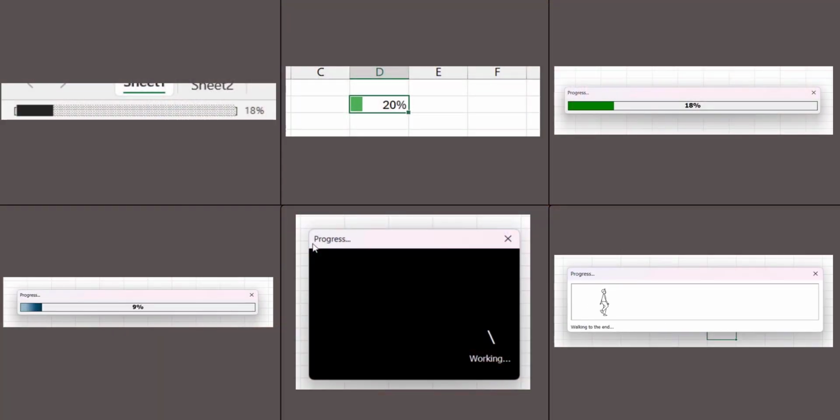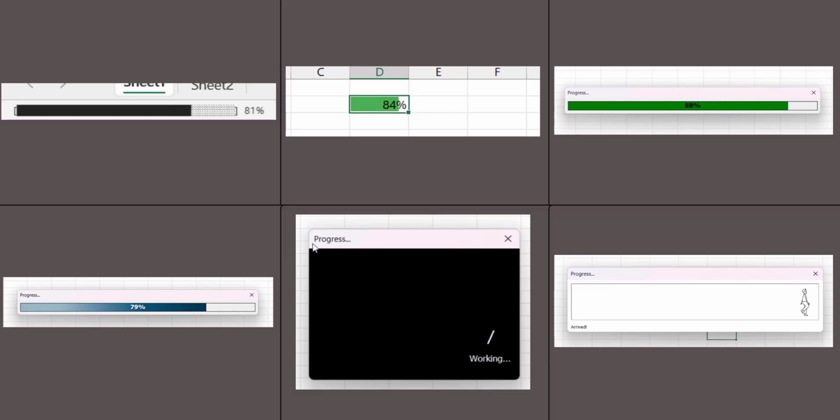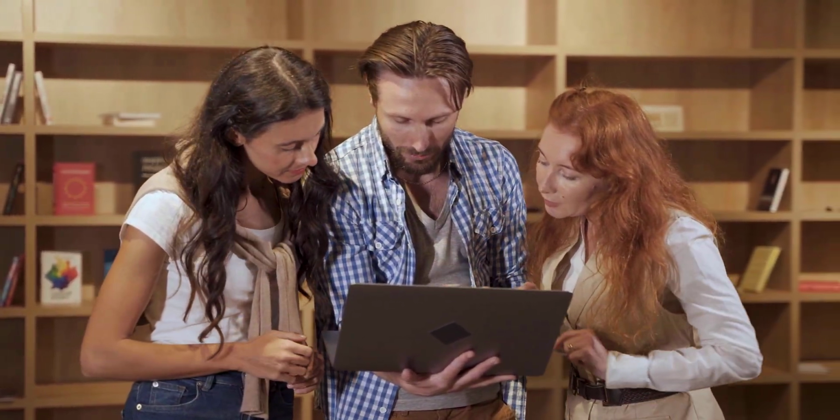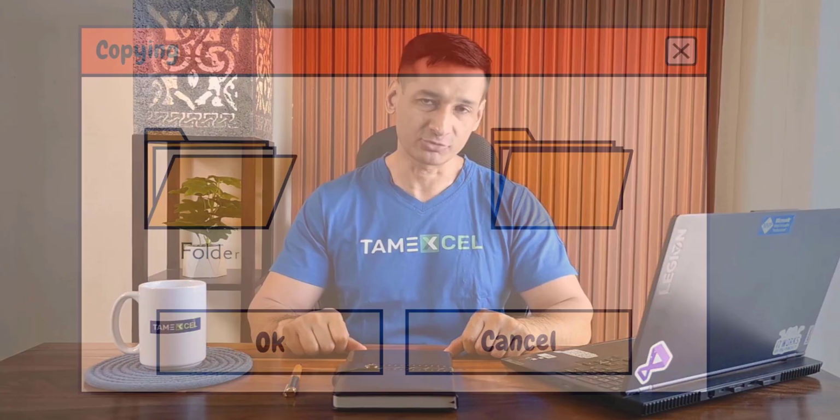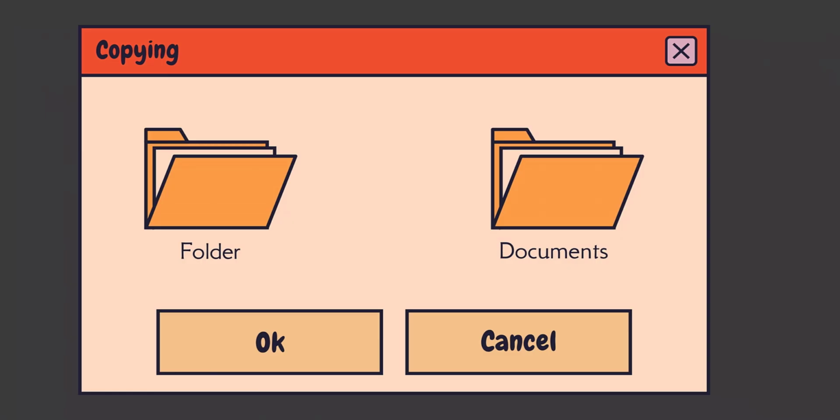And that's it. 6 different ways to show progress in your VBA projects. From a simple status bar update to a full walking character animation, you have seen how flexible VBA can be for user feedback. Remember, a good progress bar is not just about looks, it is about keeping users informed and confident that your macro is still running. This becomes really important when you are processing thousands of rows or exporting a lot of files.